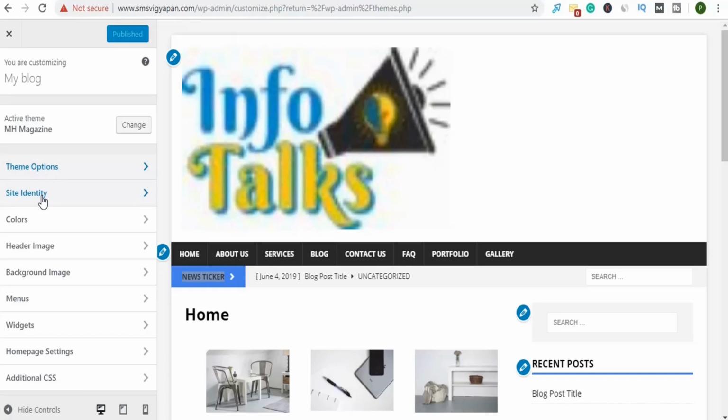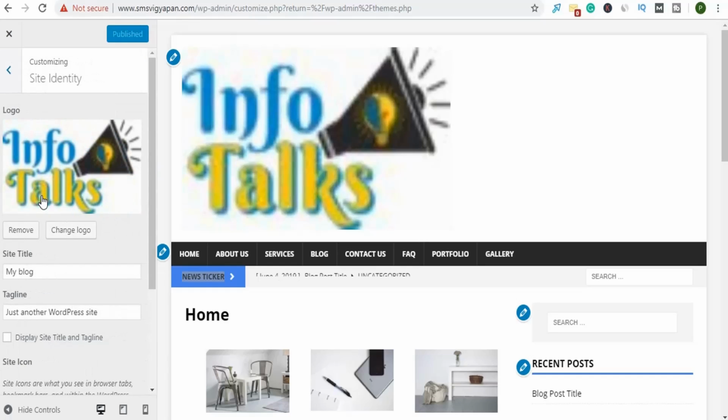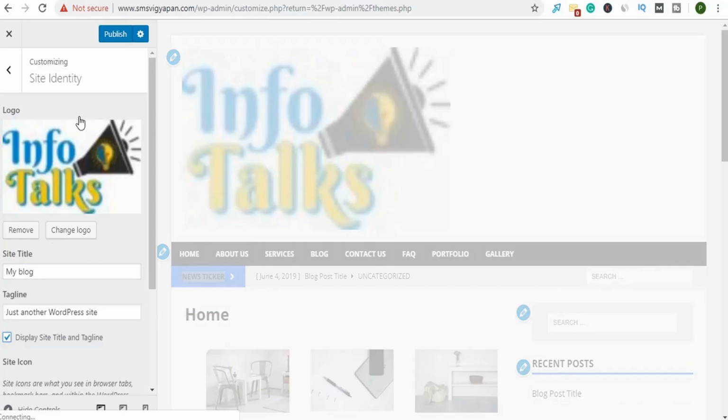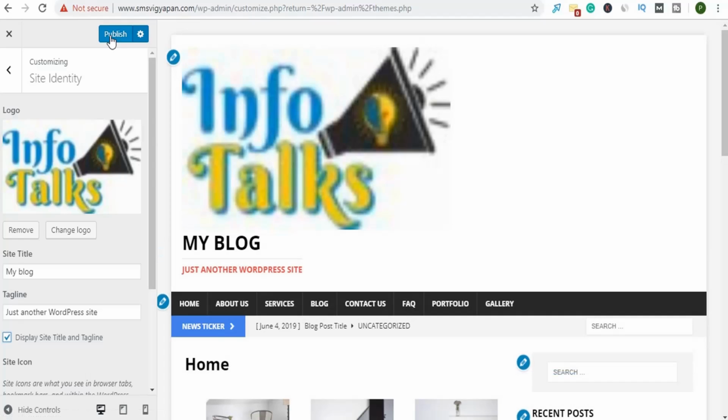Next comes site identity. Site identity is an important part. Here you can change the logo, you can remove the logo, you can change the site title, you can change the tagline. If you click it here, your site title and tagline will be displayed. This is the site title and tagline. If you don't want it here, you will just uncheck it.